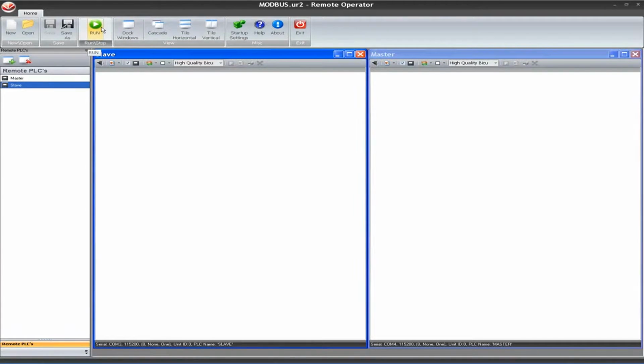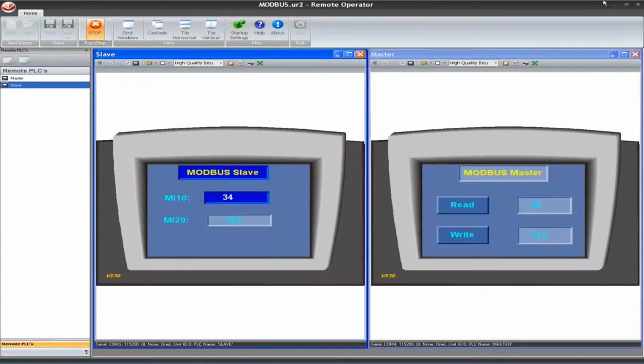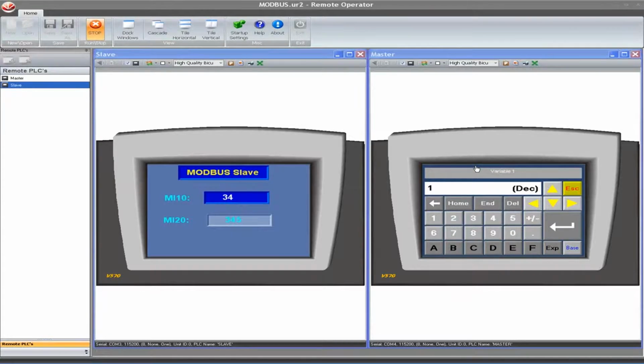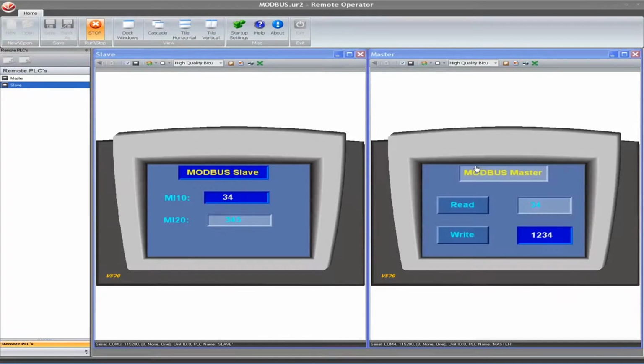And I'll hit run. And again, I'm using the remote operator tool. This just allows you to remotely operate your controllers as if you were standing in front of them. But I'm mainly doing this so you can actually see what's going on in front of me on my desk. If I go to the master and enter a value to write, I'm going to enter in 1, 2, 3, 4, and hit enter.